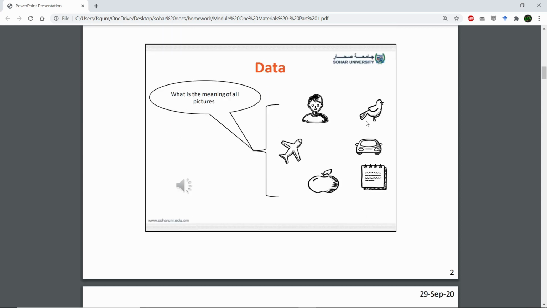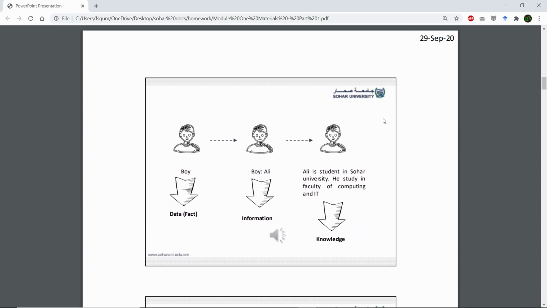Okay, so we have data, we have information, we have knowledge. A data is facts. A fact, it can be like this: a boy or a girl or a man or a woman. So these are facts. If there is one person in front of you, that's a fact. There is a person in front of you and he has a gender, whether it's a female or it's a male. That's a fact. And then you can get information about that fact.